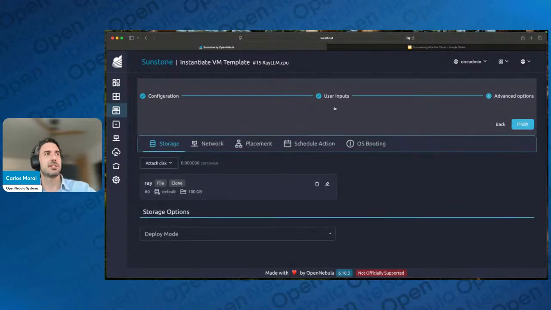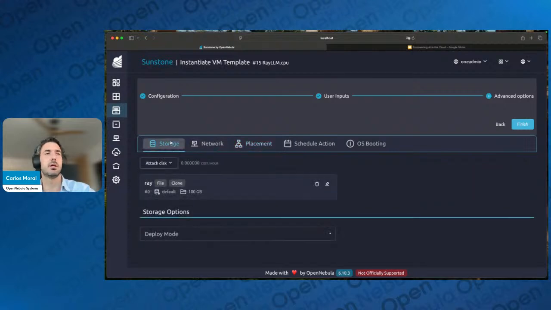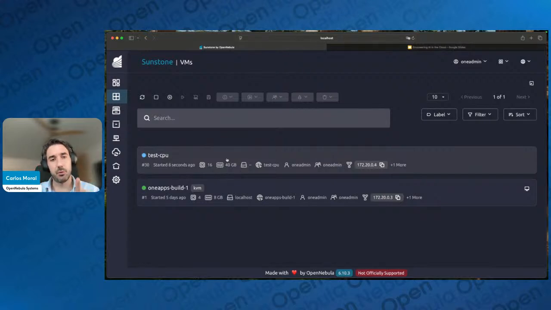So this is the second step, and the third step is advanced options. You can select here, sorry, attach more storage, network options, and so on. But that's not relevant for the use cases we want to show you today. Then we can click on finish, and it's already being deployed. So as I said, this is a deployment that we are doing for Llama 3.2 3 billion in a node with only CPU. We are not using GPU.